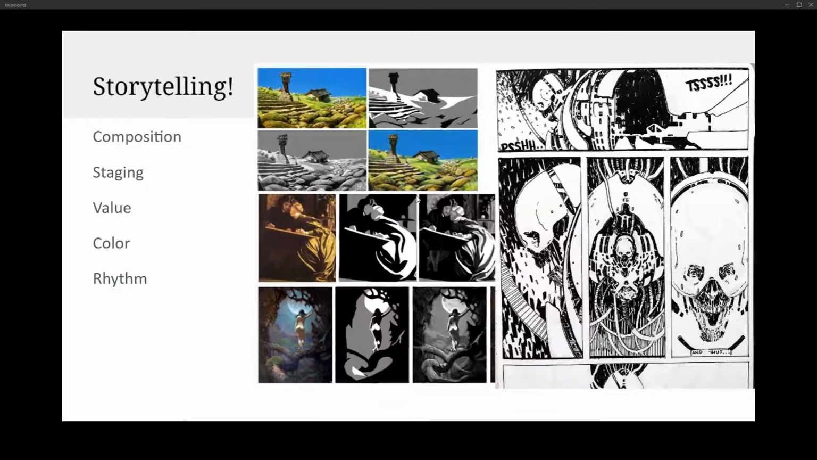And we can also study color, which is just bootleg value. And we can look at rhythm in our paintings to give it that really nice, clean, concise factor that you see in professional illustrators' work.